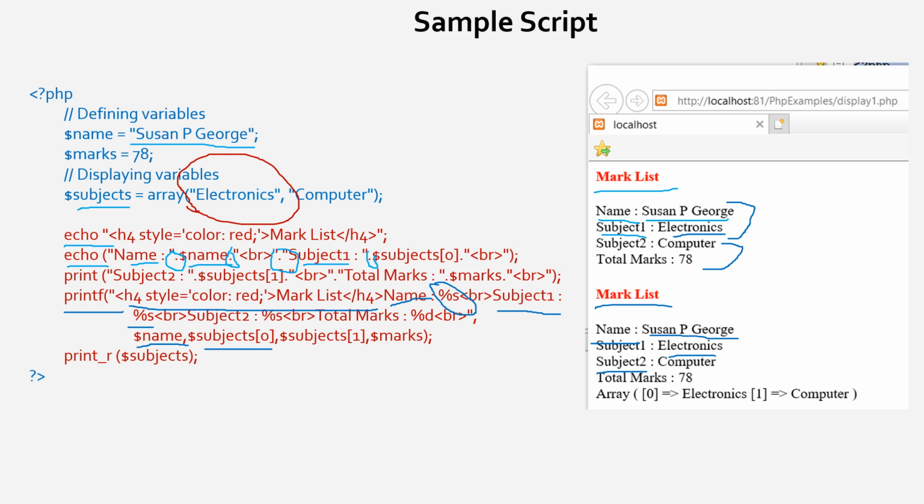Now the next thing is print_r, that is for displaying the array contents. Here so many uses are there. In this example it is used for displaying array contents. So the array contents very clearly show index 0, the first element, is electronics, and the second element is computer. That way it is very clearly displayed.